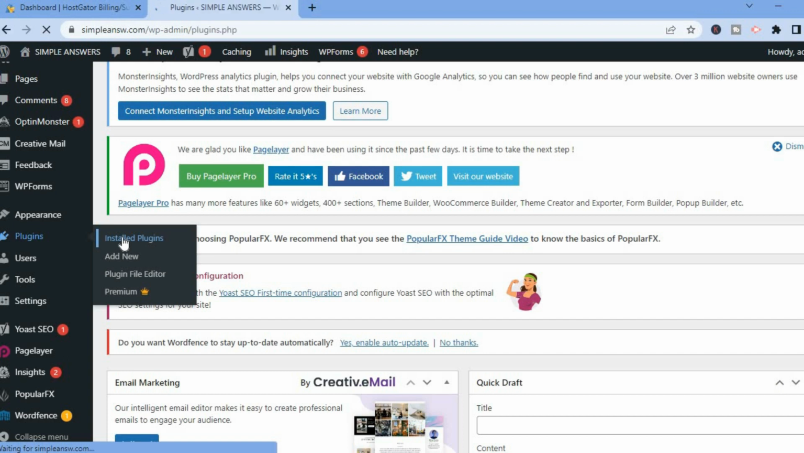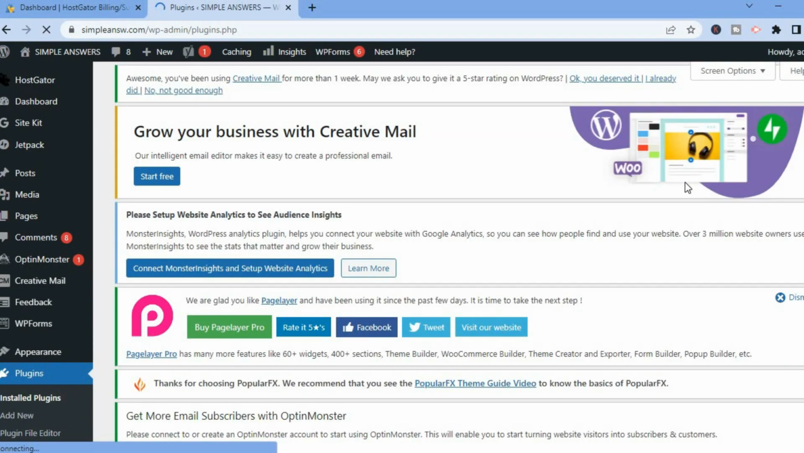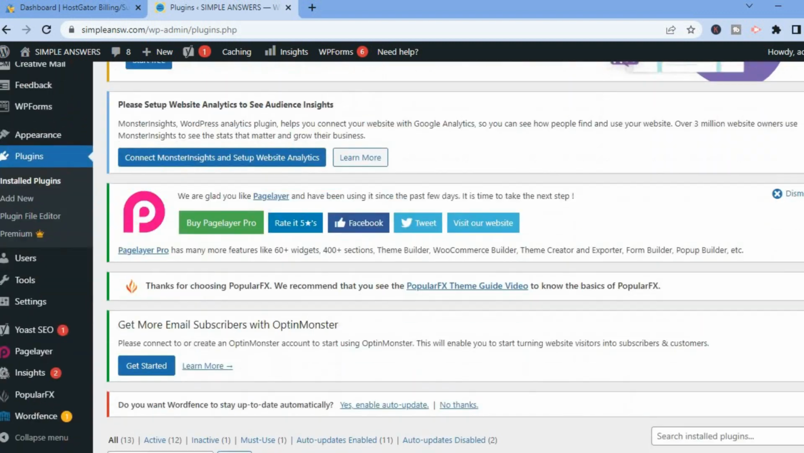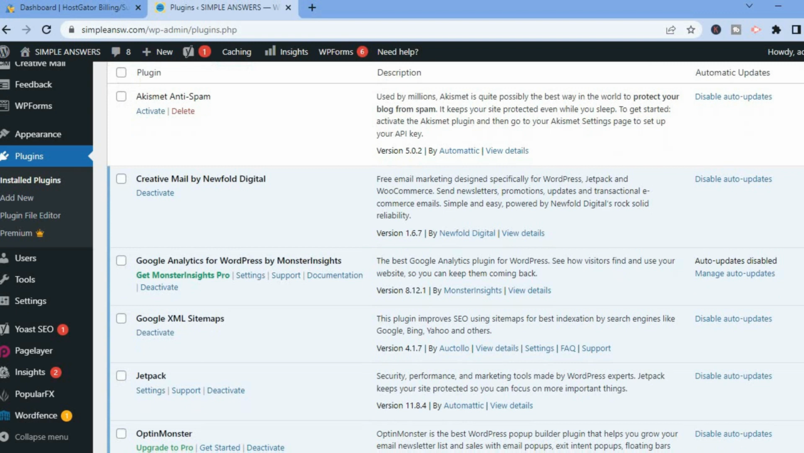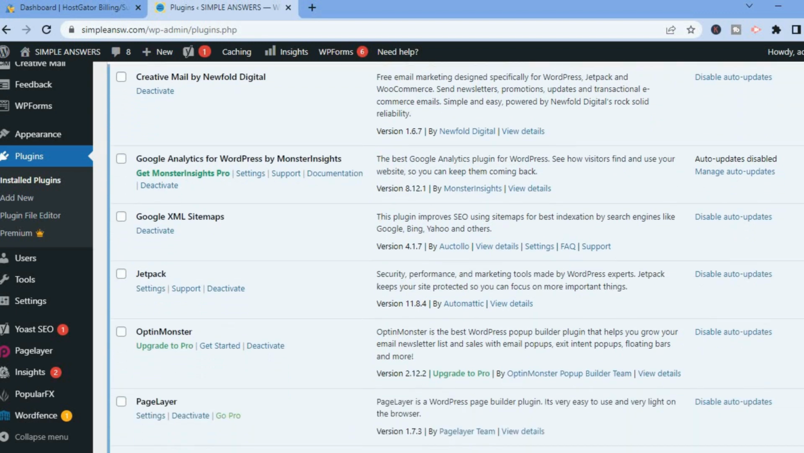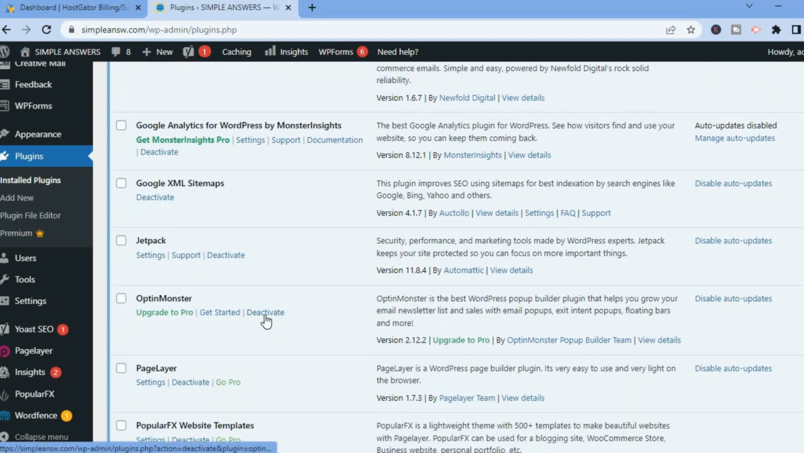After doing that, you'll be led to this page on which you'll be able to see a list of all the plugins that you currently have on your WordPress website. And all I want you to do is simply scroll down to the plugin that you would like to delete. Then beside the plugin, you will see either the option deactivate or delete. And from here, you can tap on deactivate.